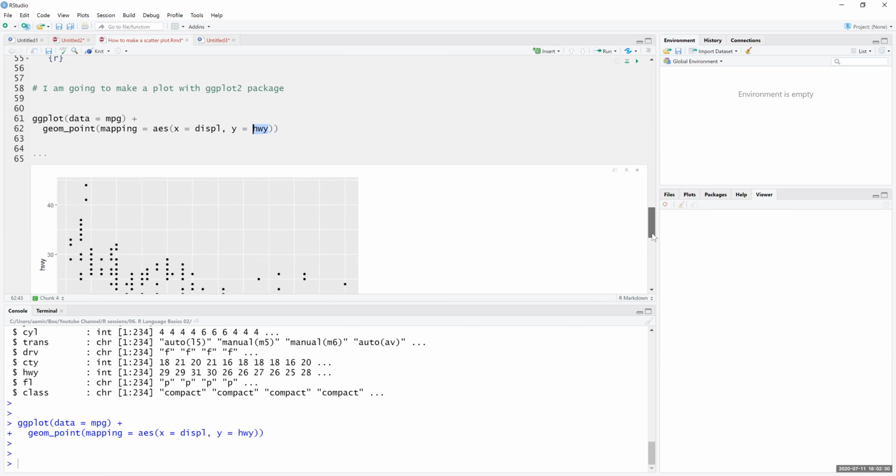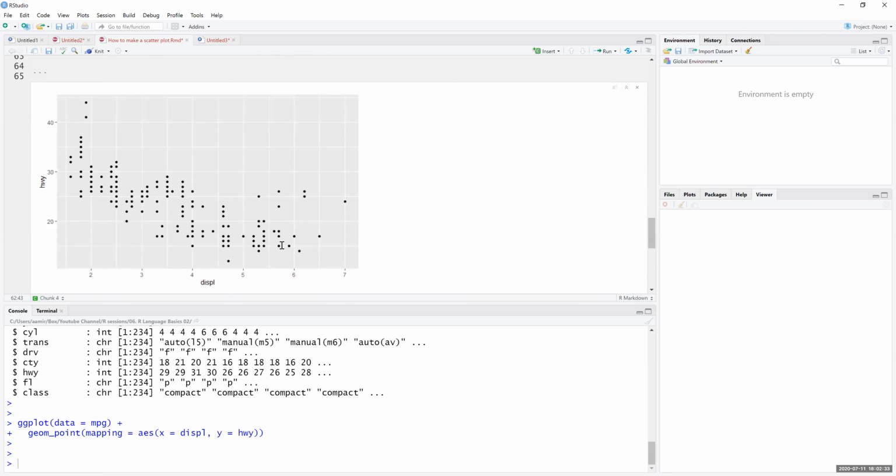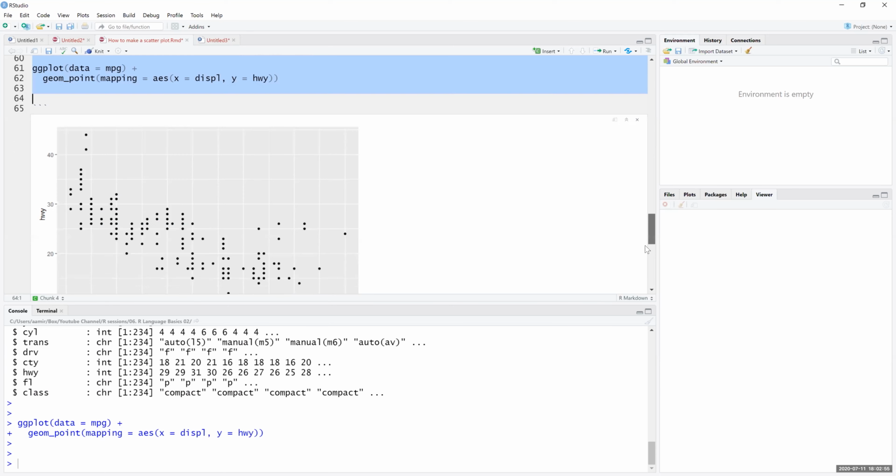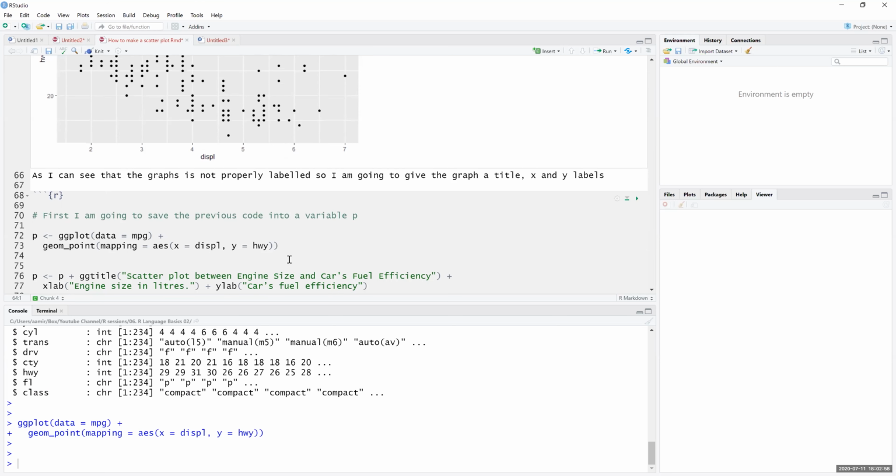As I look at this graph, I'm not satisfied right now because there is no title, and I'm not satisfied with the way the X and Y axes are labeled. So what I'm going to do is copy the whole of this code and paste it over here, and this is the exact same code. But I'm going to assign the whole of this code to the variable P.